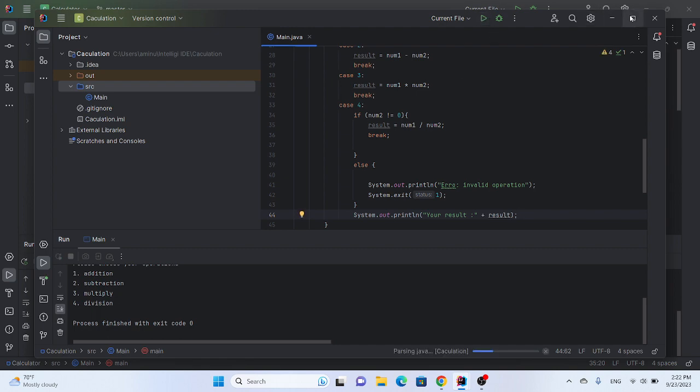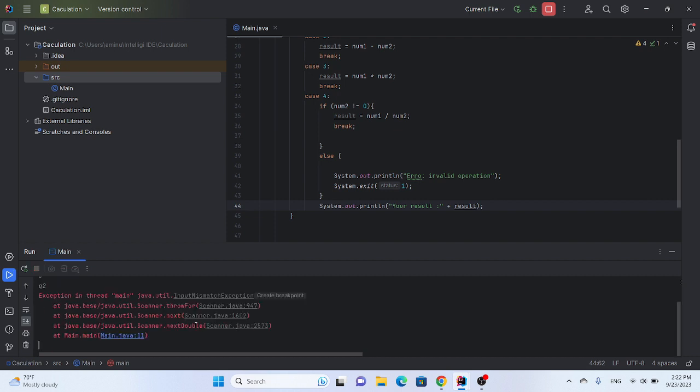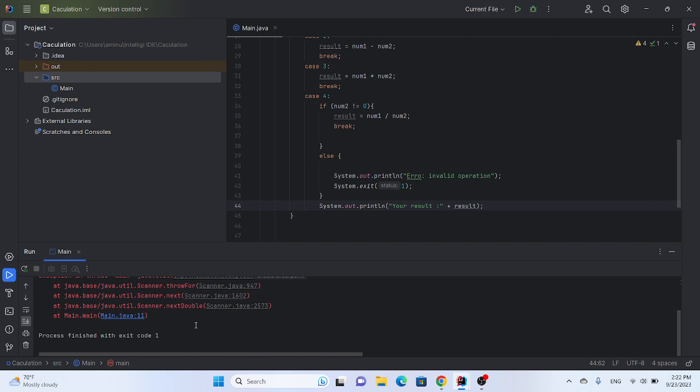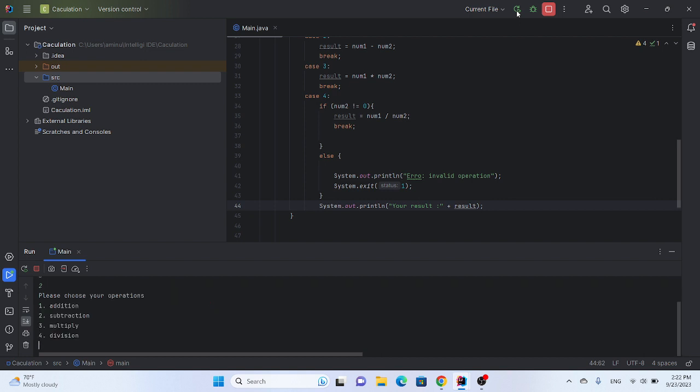Okay, so let's run our program to see if it's working or not. Please enter two numbers. Oops, sorry, I entered invalid numbers, 3 2. So now please choose your operation. I will choose, for example, 3.